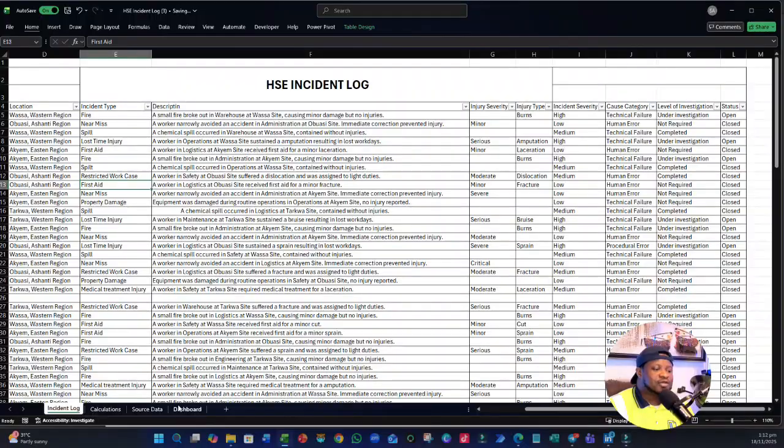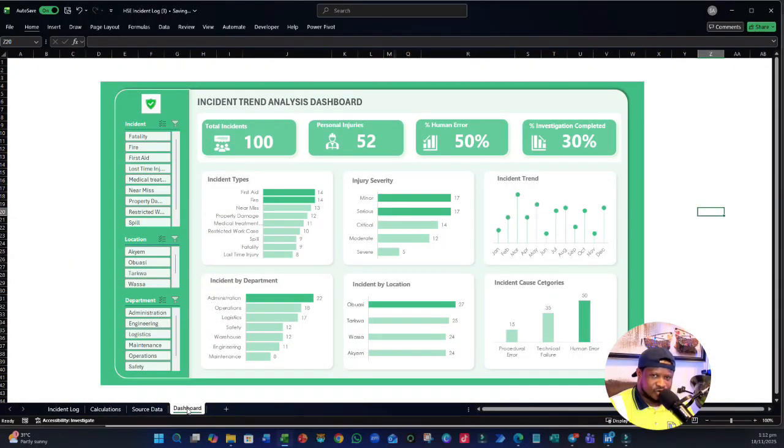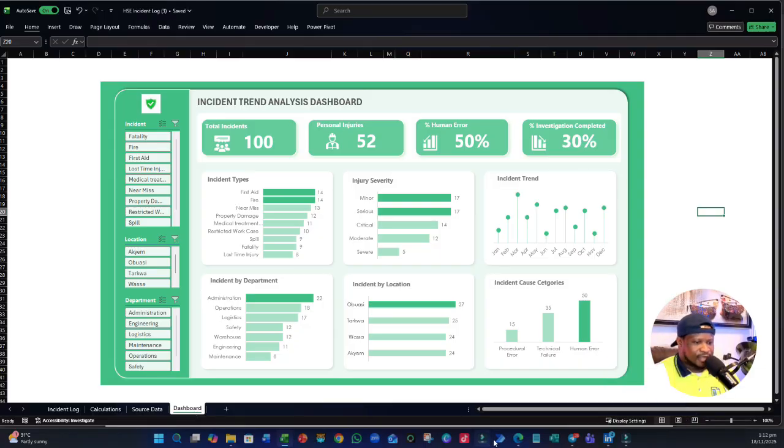So the data set basically wasn't the best of the data sets. We needed to clean the data, transform the data, do some data modeling in order to come out with a lot of calculations which we use to create this dashboard. All right, so let's go back and look at the project requirement.